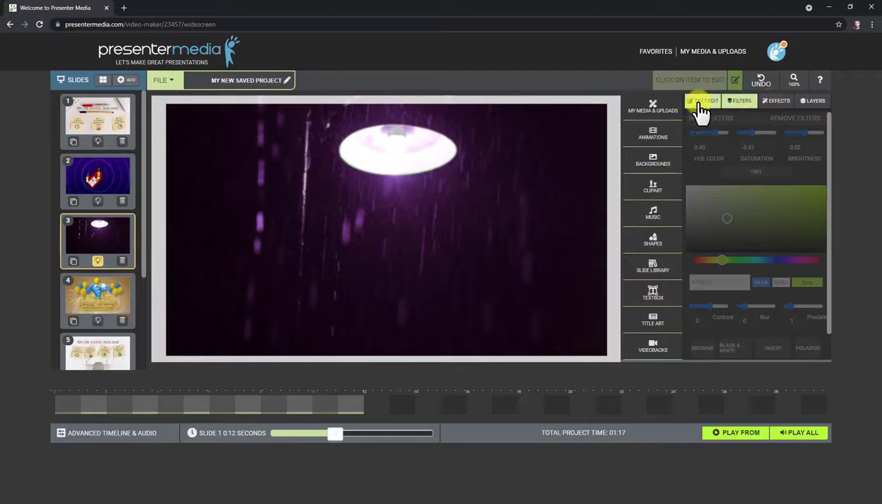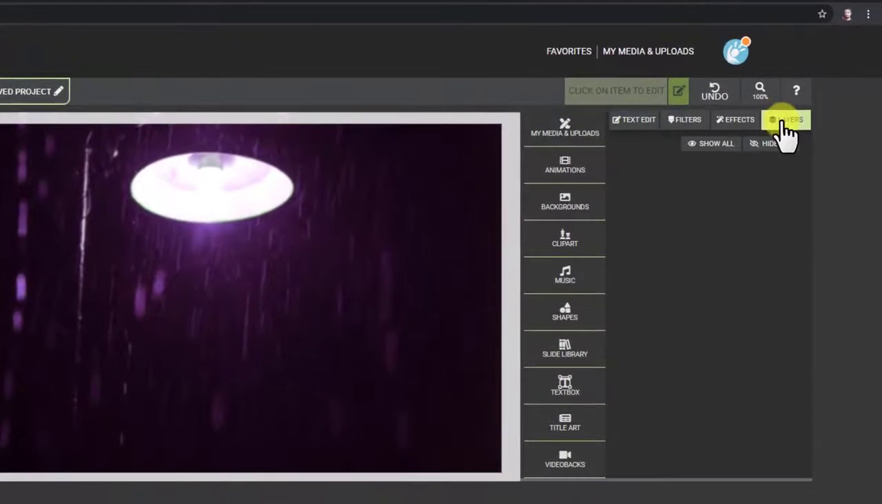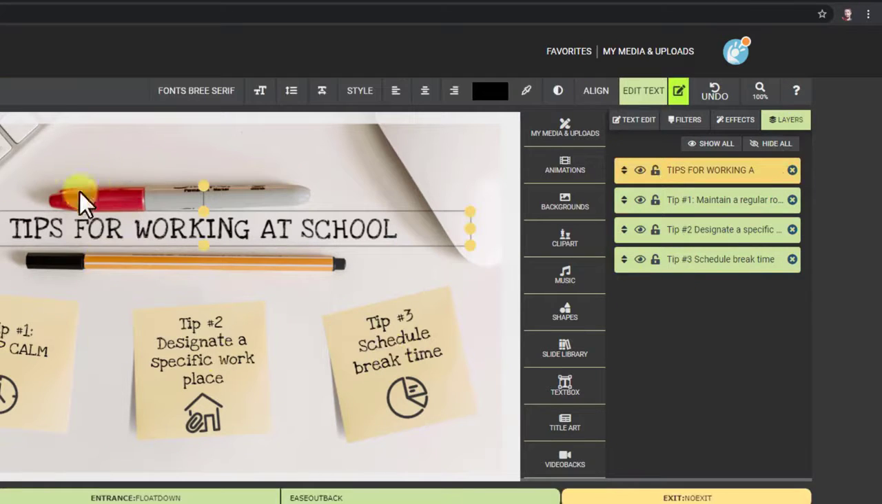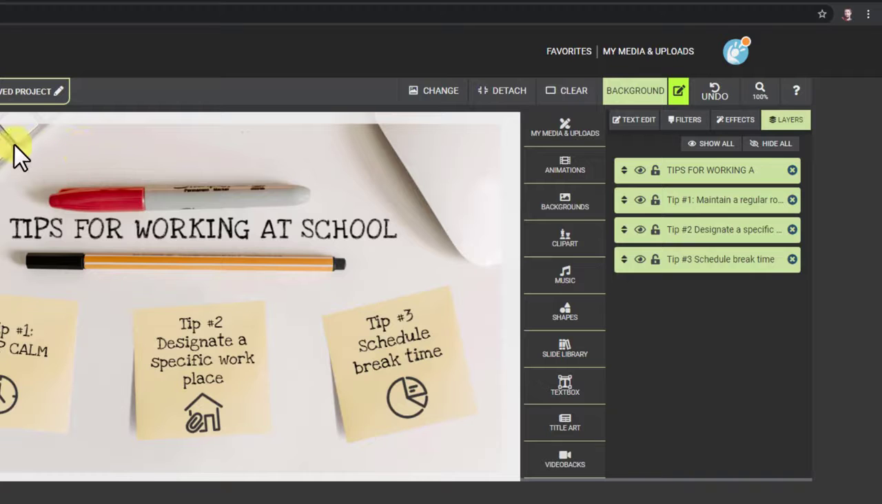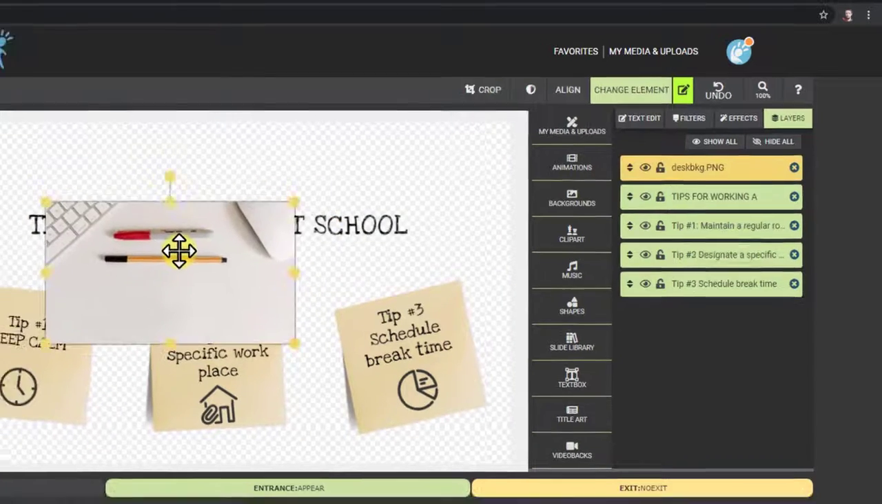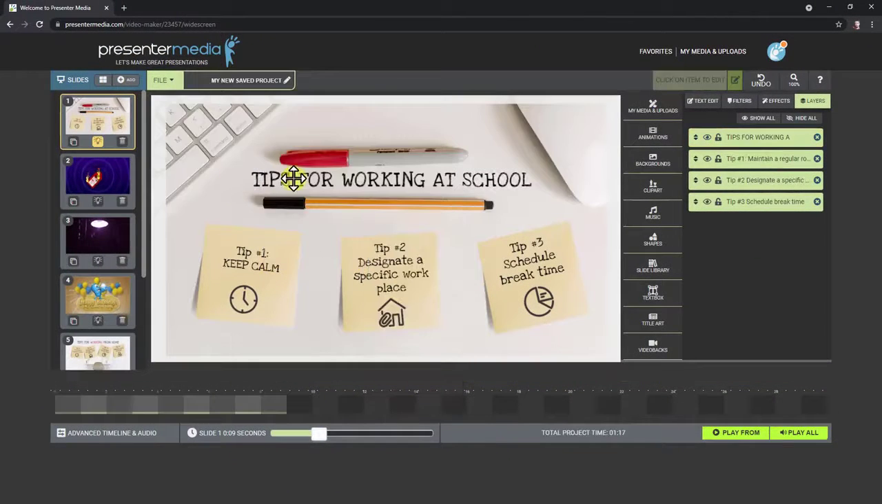So you got filters, effects, you got your text edit, and you got your layers. So layers, 1, 2, 3, 4. That's all my layers, and then I have a background image that's set to background. So if I detach that background, I can move it around again. And if I set it as background, it just jumps right to the background.